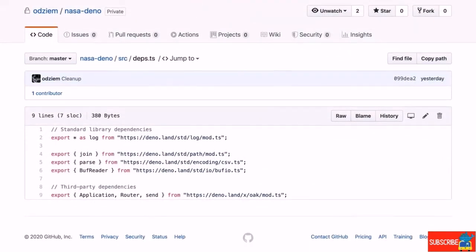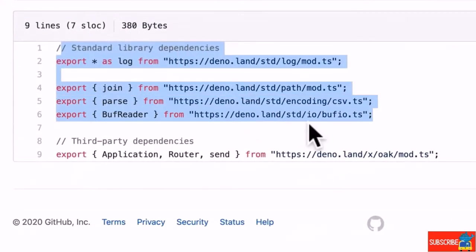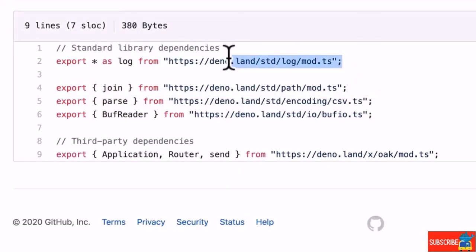This is a best practice when it comes to working with Deno. This Deno convention is for package versioning. For example, we see here that we have some standard library dependencies, and we're just importing them. Nothing crazy, we've seen this before. And then some third-party dependencies. In this case, we're importing the Oak framework. Now, why would we do something like this?